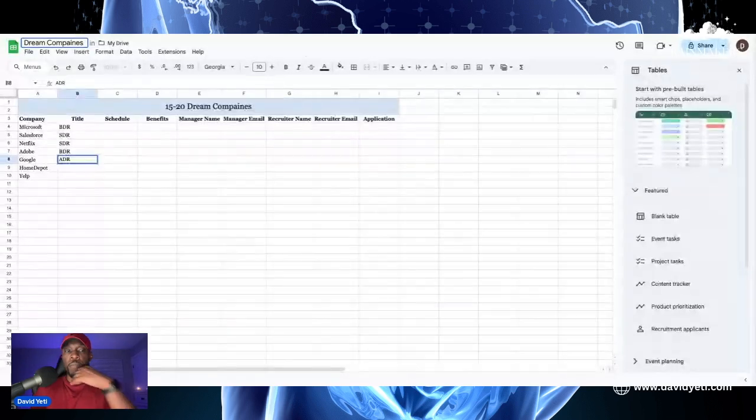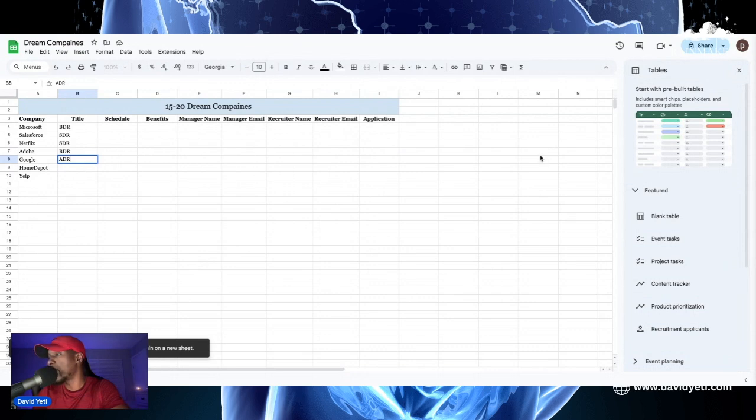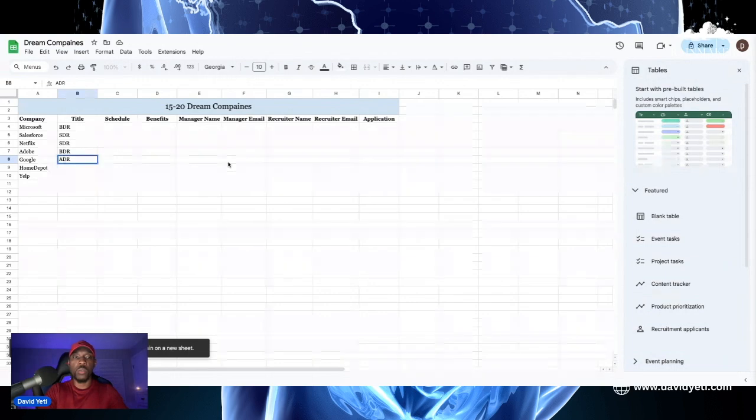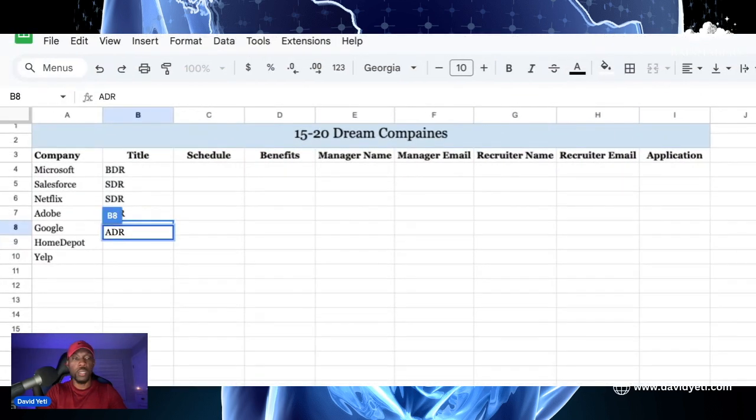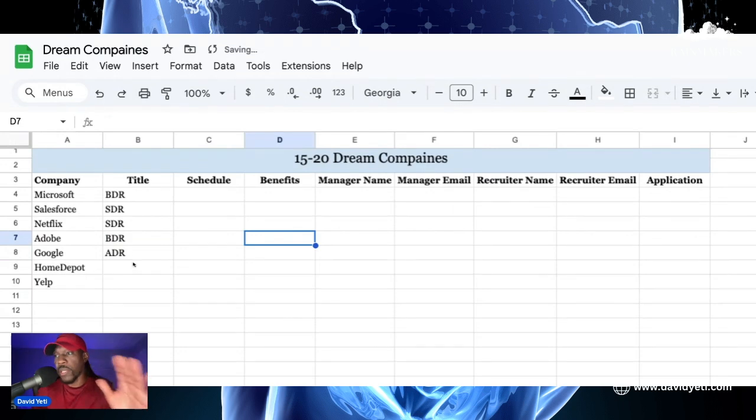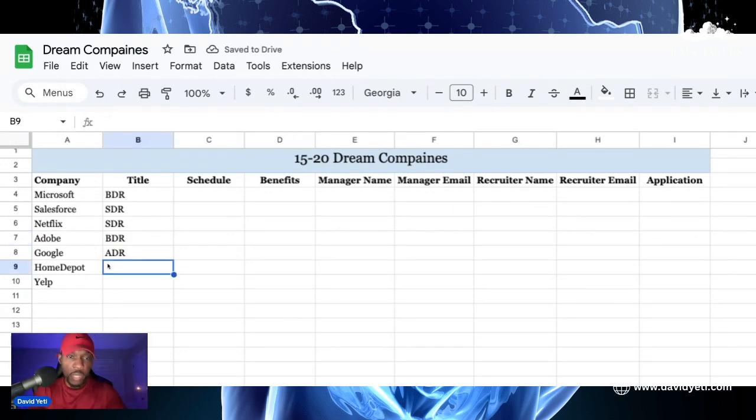Now, can you guys see that? Maybe I need to zoom in just a little bit. Okay, give me just a second. So, okay, good. All right, so I'm going to zoom in. Okay, yep, that's better. Okay, so what we're going to do, we're going to create a spreadsheet, and I just put some companies here as a placeholder.